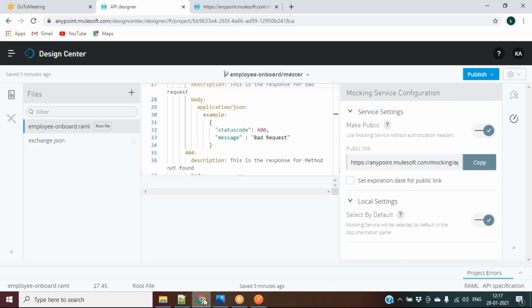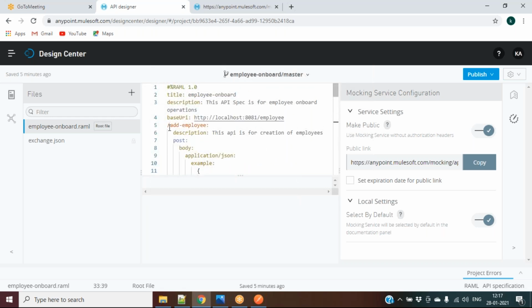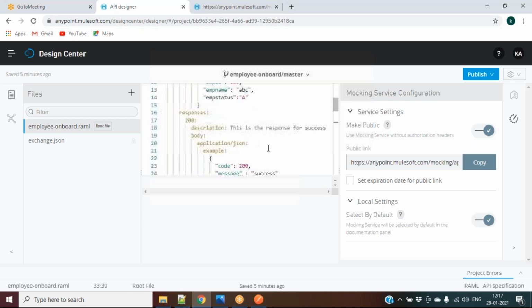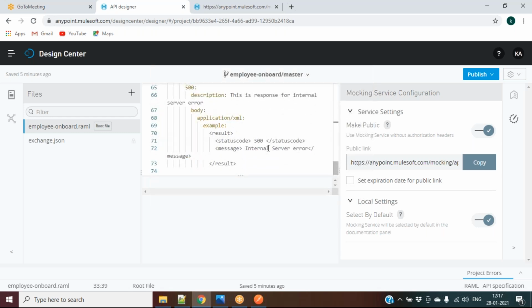Very good. So here, what is the advantage you can see, right? Through this, we are able to mock the service before the actual implementation. We are not building anything right away. We are simply designing and giving it to the client. Based on that, he can give some feedback, and we can proceed in a similar way.